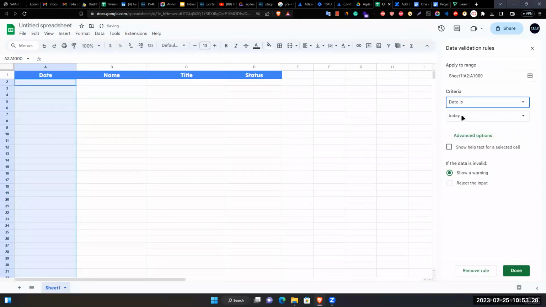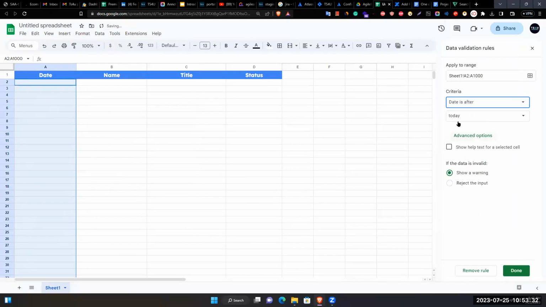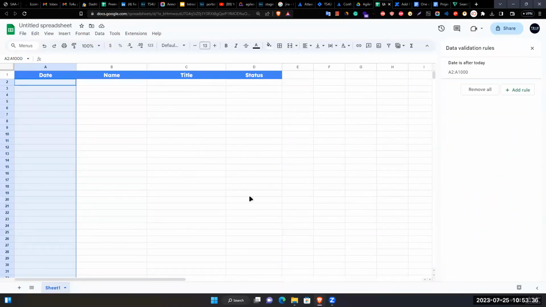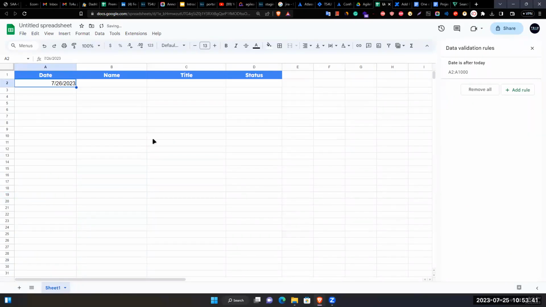Here we have to actually select date is. Okay, so you can select date is after today, or date is before today. You can select like this, and you can be done. So what it will do, whenever you click here, you can actually select the date. Okay, so let's say I'm selecting the date here, and then give the name.